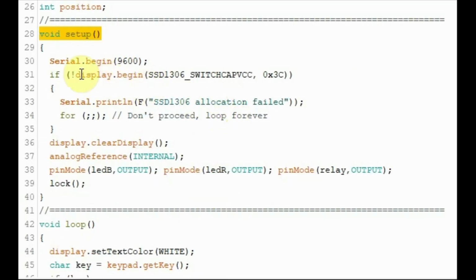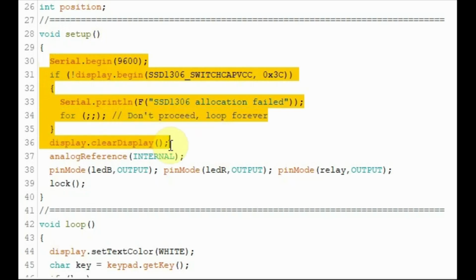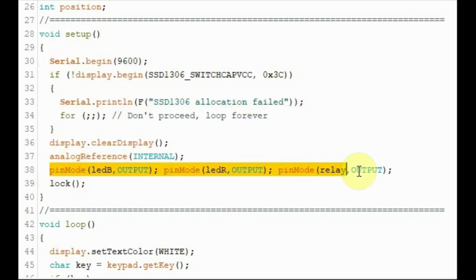Inside the setup function, this part is responsible for the OLED screen interface with the Arduino. And here we define the pin modes of the peripherals, and they are all output. Function lock, which will be explained shortly in more detail, is responsible for putting the system in lock mode. And we put this function inside the setup so that every time we restart the system, it will start in the lock mode.